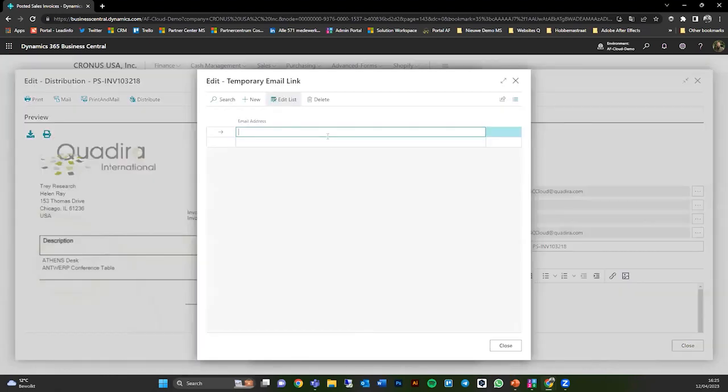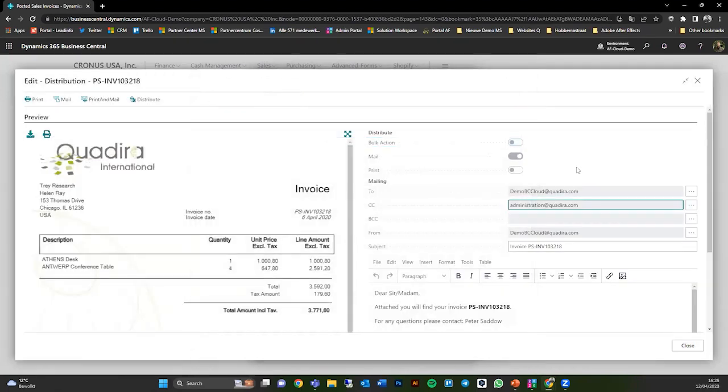It's easy. I just go here, administration@cordira.com, go out of here, and that's how easy you add something to the distribution rules. Now, if I just hit mail, our administration department will also get a CC, a copy of this specific email.